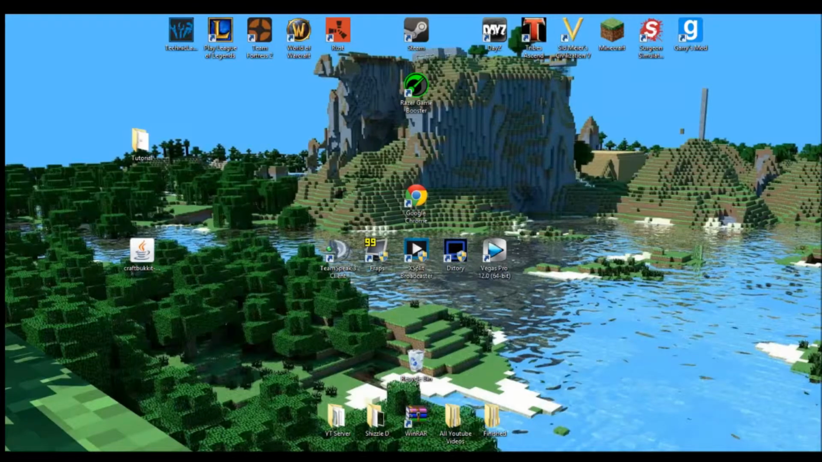Joe here. Today I'm going to show you how you can set up your own Minecraft server in under 5 minutes. This is completely free and it runs off your own computer, so you don't have to worry about paying anybody and you can still play with your friends.